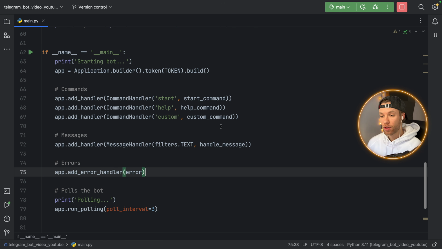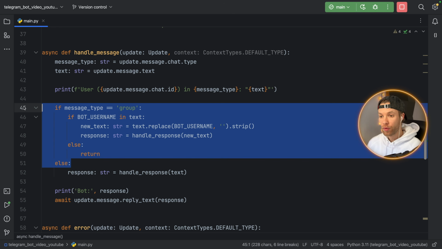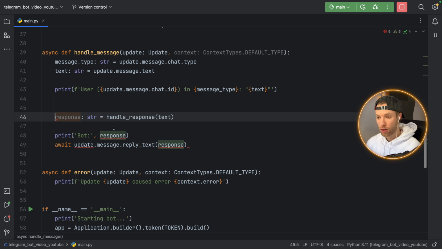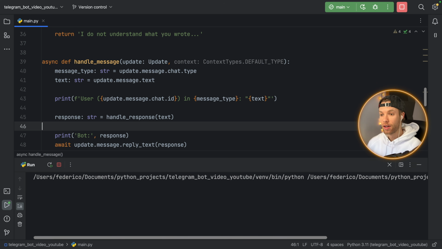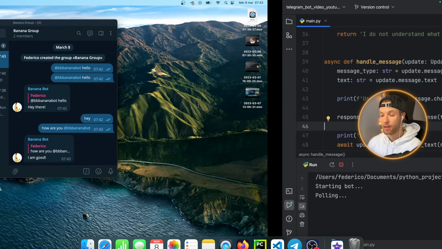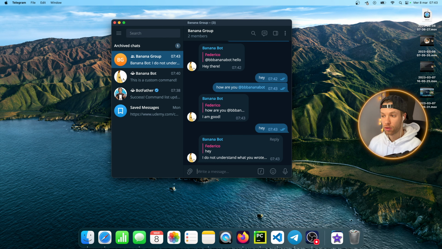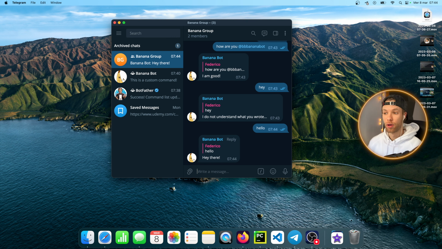And if you want BananaBot to respond to all the messages, you just need to go to handle message, remove this entire section with the group, and you need to make sure that you're only getting this response back. So now it's not going to care whether you mention the bot directly or not. It's going to just run as is. So now if we did that, we can say hey, and BananaBot will respond to everything. You can say hello, and you'll see BananaBot will respond regardless.